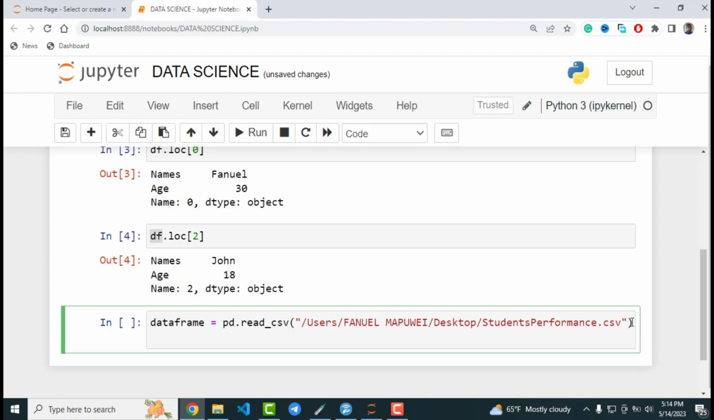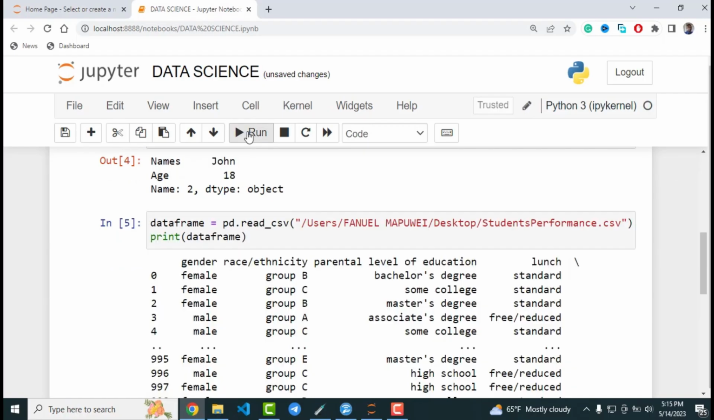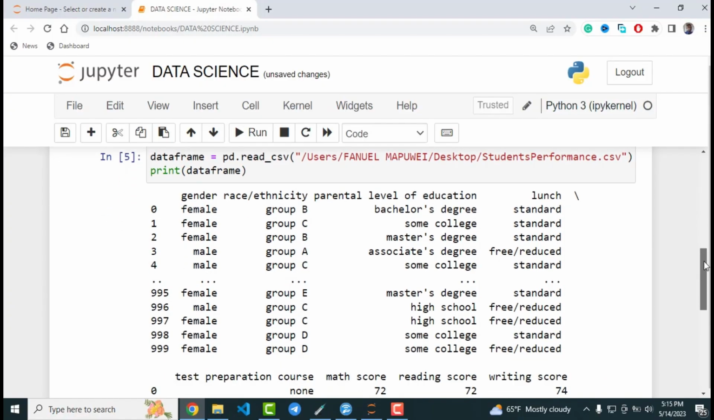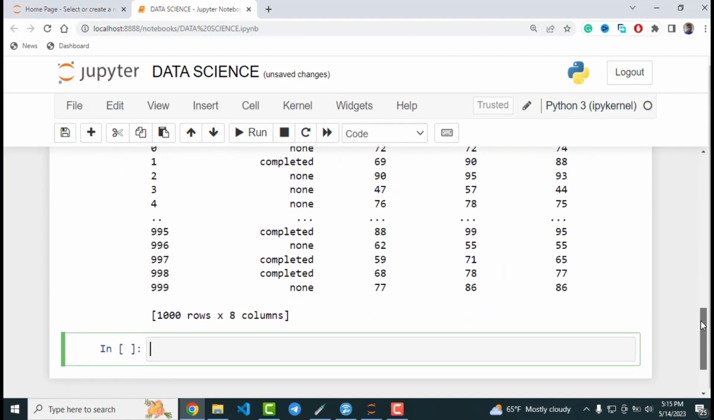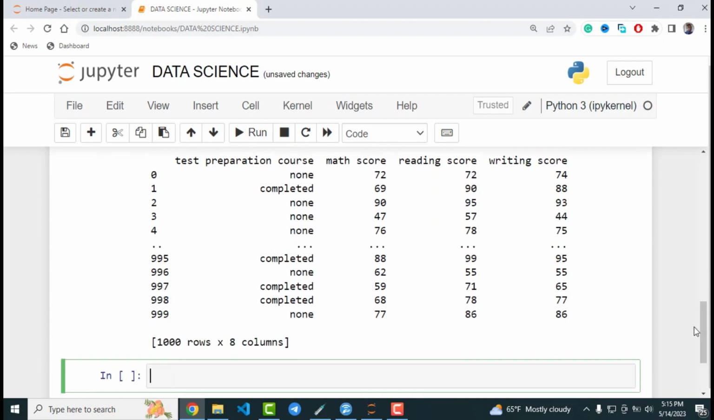So now what we need to do is to print our data frame. You can either write DataFrame like this and run your code, or you can type print DataFrame. Either way, your code still runs. Right, as you can see now, we can actually see our data here. We have 8 columns.